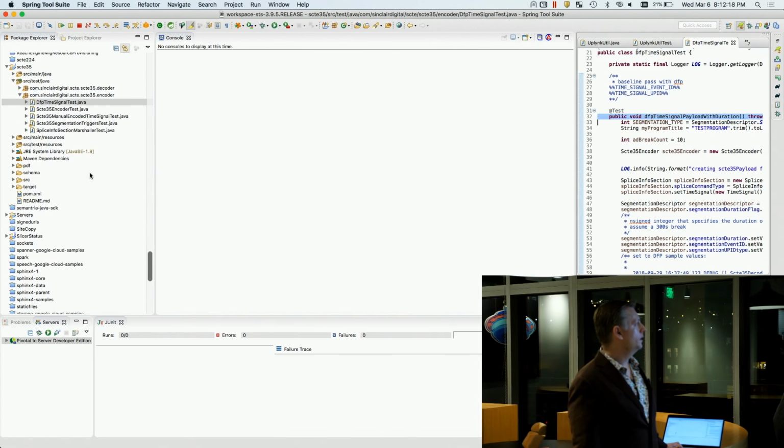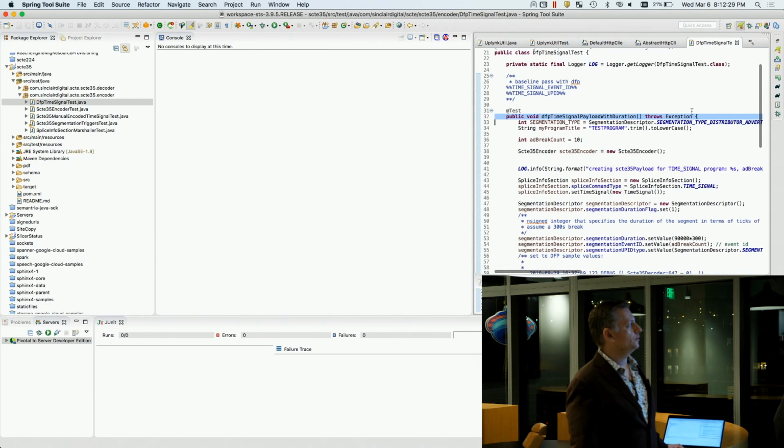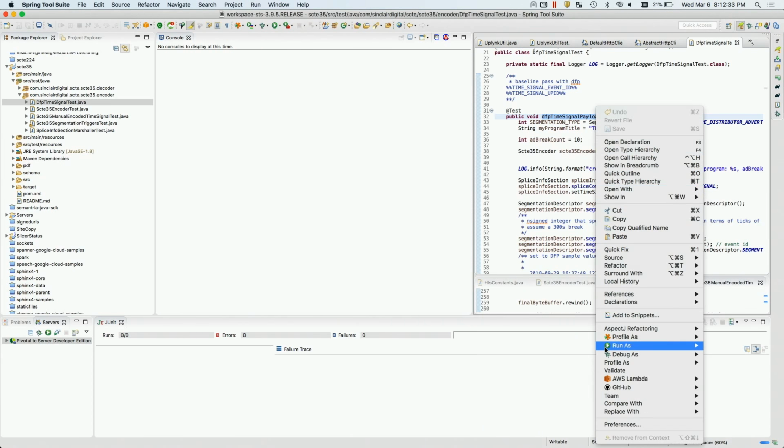Instead, this is a Java library that you can use to build your own program segmentation descriptors, your own SCTE-35 messages across. So I'm going to just run this right here and debug.